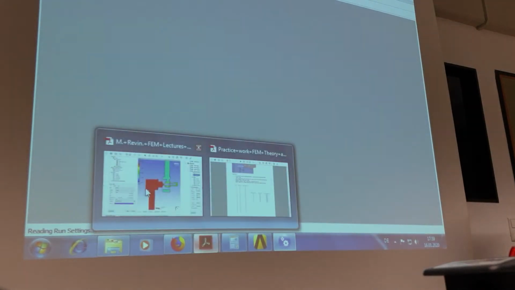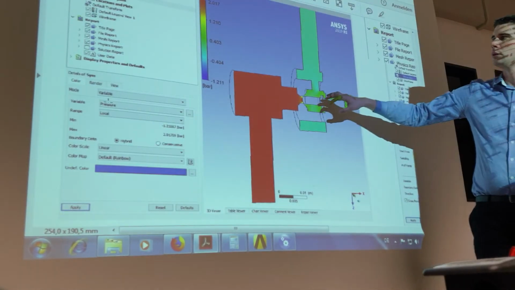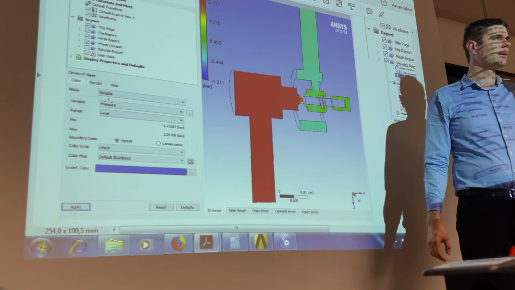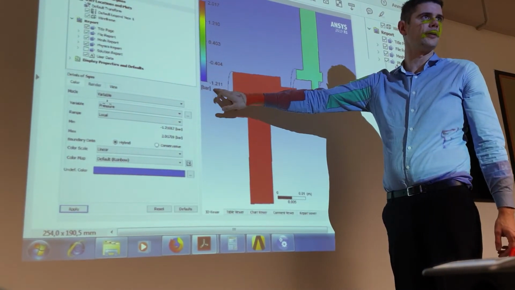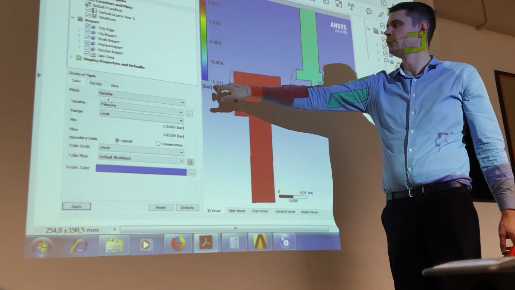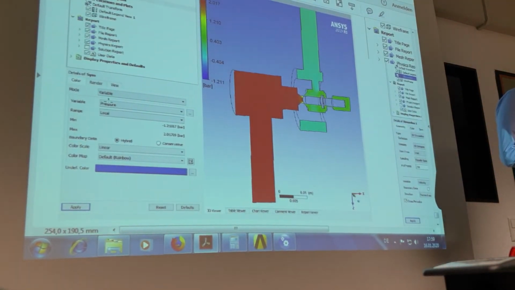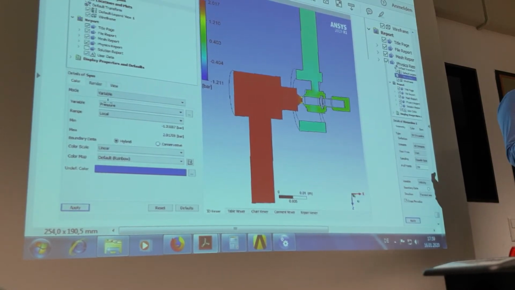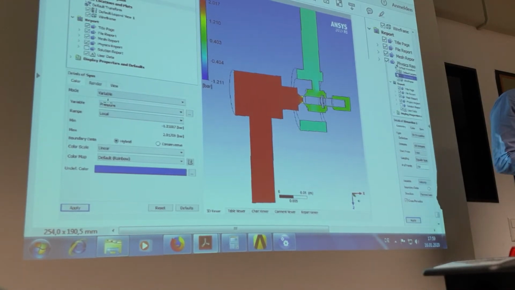So, okay, if I calculate the simulation with two bar, yes? With two bar, then this simulation is wrong. Why? Look what I have: my minimum pressure is minus 1.2. What is it? I told you vacuum is zero, it means vacuum is minus one. Everything that is more than minus one is wrong.